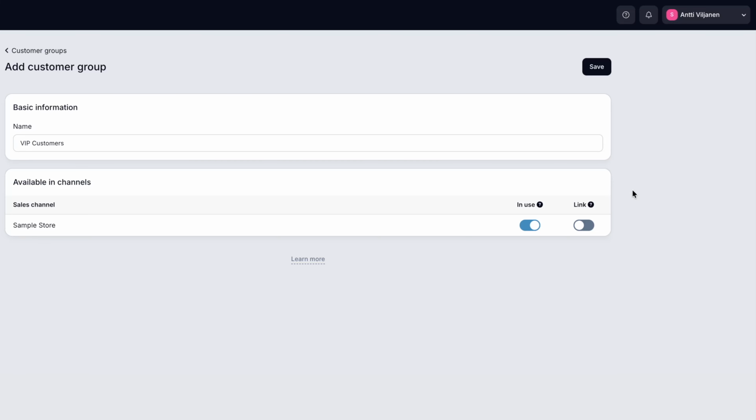In most cases, this is not necessary because customers can also be added to groups using audiences. Audiences allow you to define more specific rules for assigning customers to groups automatically. You can also attach customers to groups manually.